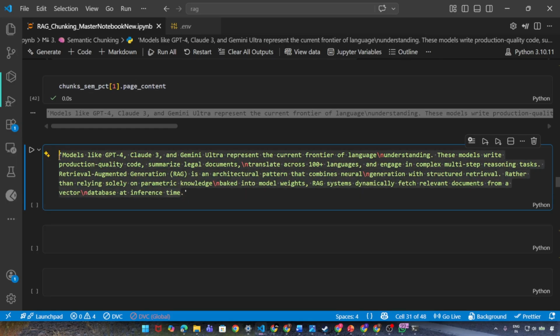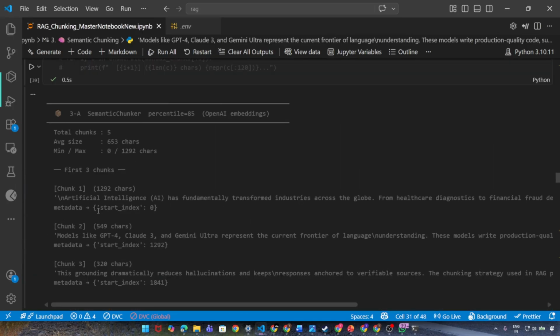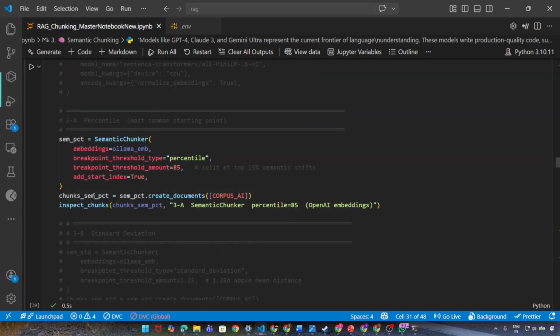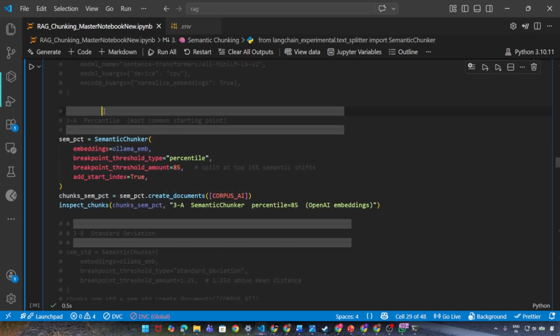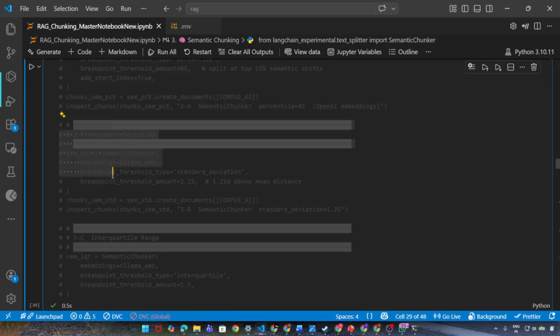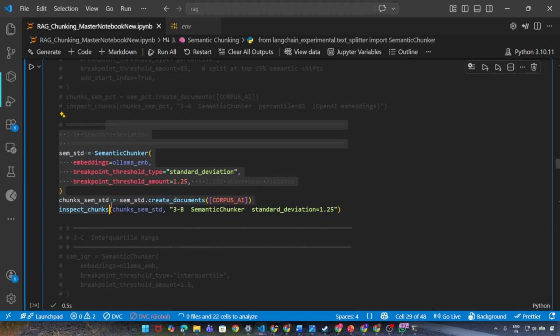And each chunk is trying to say something about AI or about the LLM models, right? So this is very good chunking, I believe. Now let's do another chunking again. I'm going to comment this section again, because otherwise it will take some time for us to see the answer in the output. So now here I'm doing the standard deviation and the threshold is 1.25.